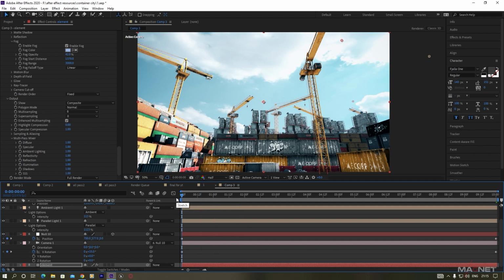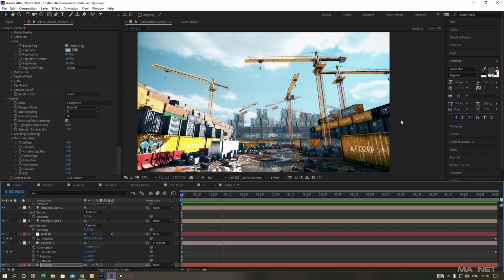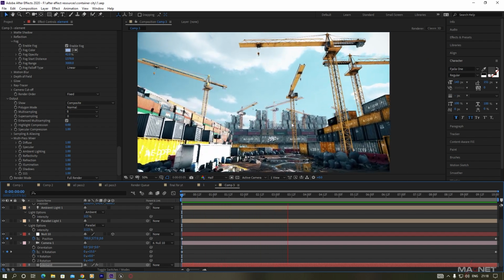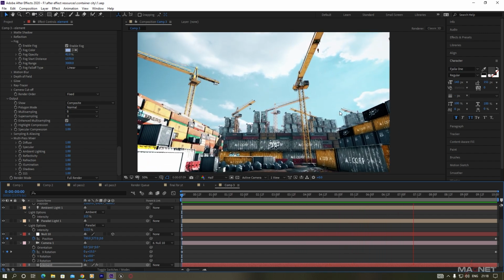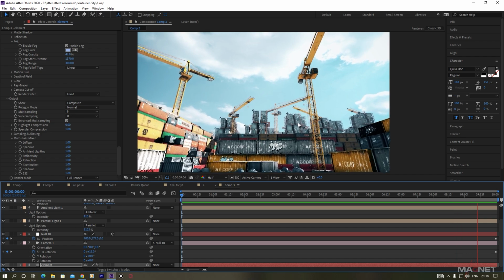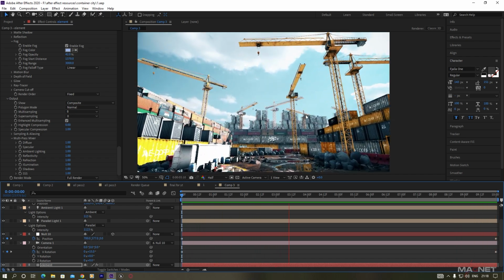So let's see how it looks if I make a RAM preview here. Okay, so let's play this. Wow, you can see that it gives a vibe that it is a very big ground, and the background buildings also make a nice parallax effect here.